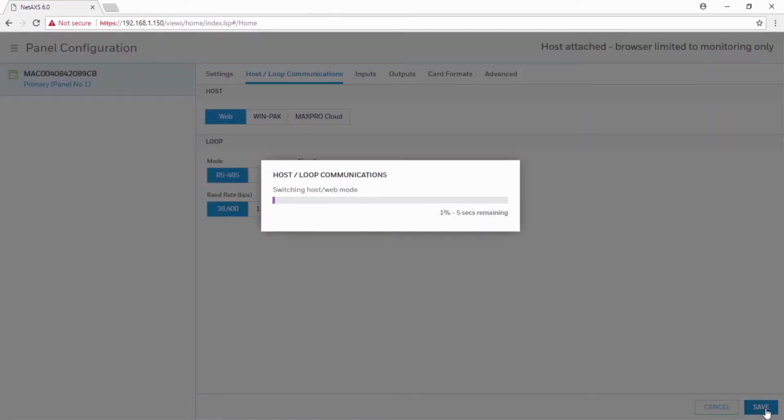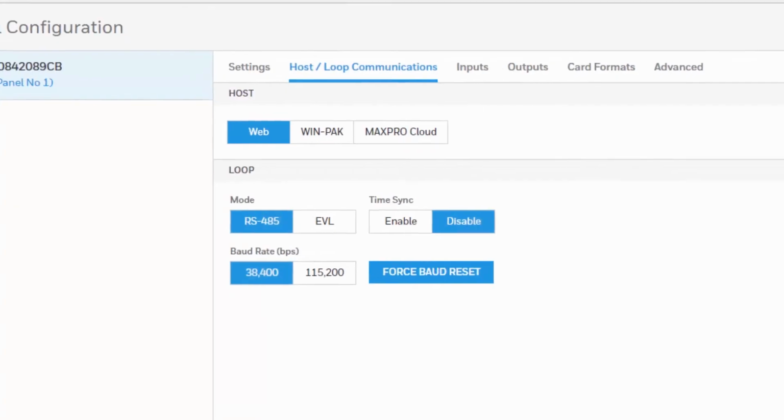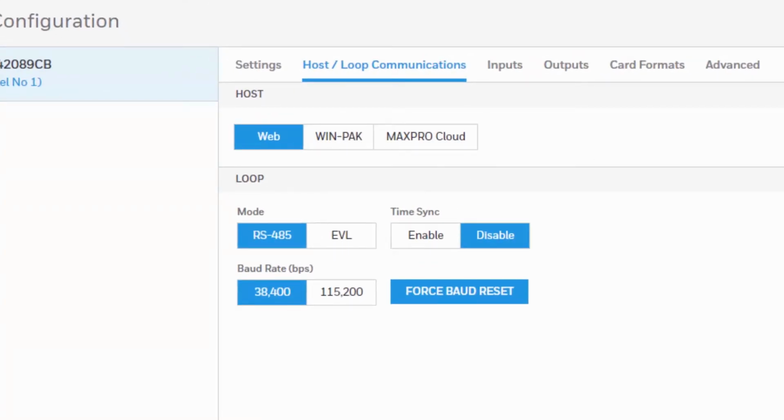On the loop, the following configurations can be configured: RS-485 if the panels will be communicating with each other using a daisy chain connection, or EVL if the panels will be communicating with each other using the Ethernet cables and individual IP addresses. The time sync is used to synchronize the primary's time with the secondary panels.